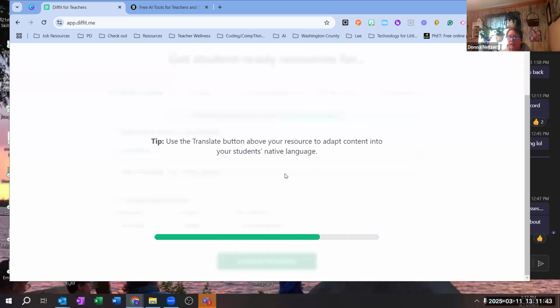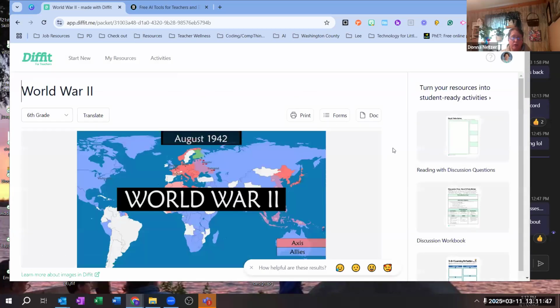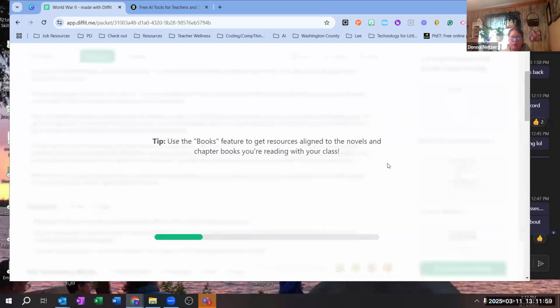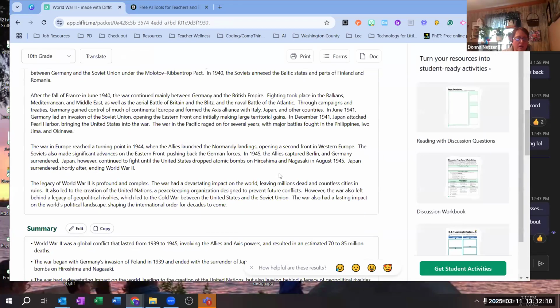It does translate into many languages. So if you have learners that need that. Right now it's set for 6th grade. I can change that as long as I'm logged in. So I want it to be 11th grade. Regenerate that. You'll notice as you go through, once this loads, you'll be able to see vocabulary for that, a good summary of things. You'll be able to look at, there we go, keywords.